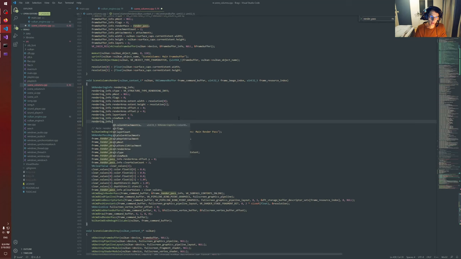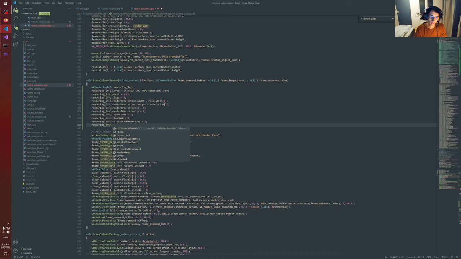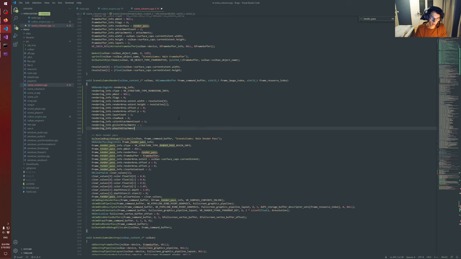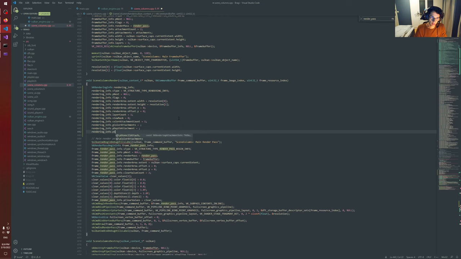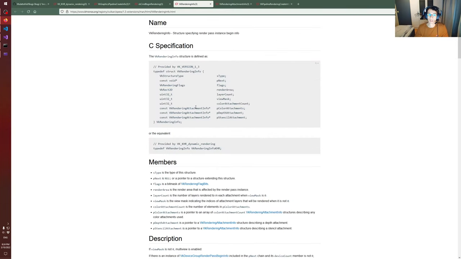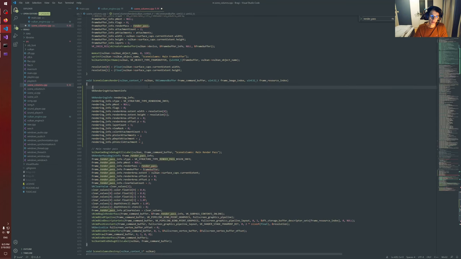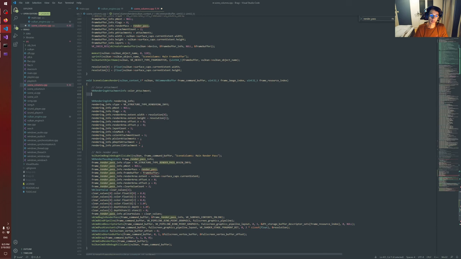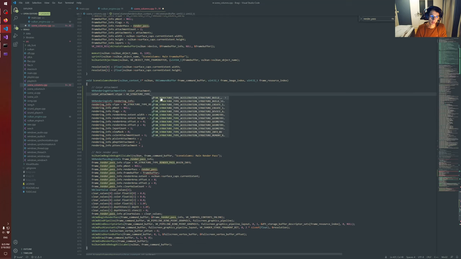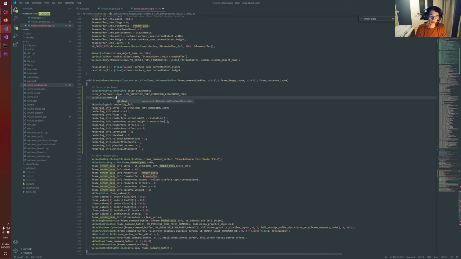Color attachment count is 1. P color attachments is something. P depth attachment is something. And P stencil attachment is something. So this is when these come into the picture. Color attachment. VK structure type rendering attachment info. P next is null.